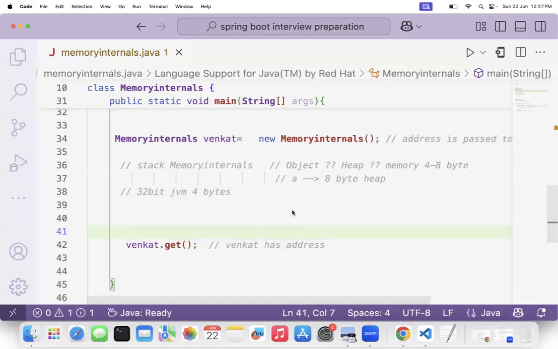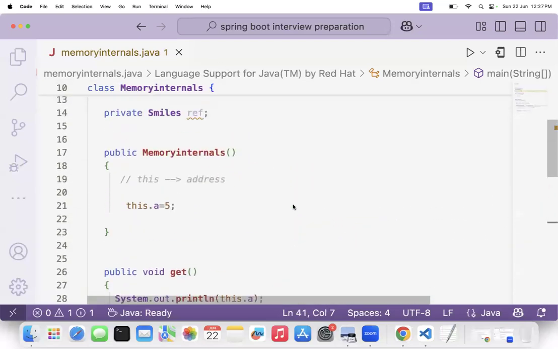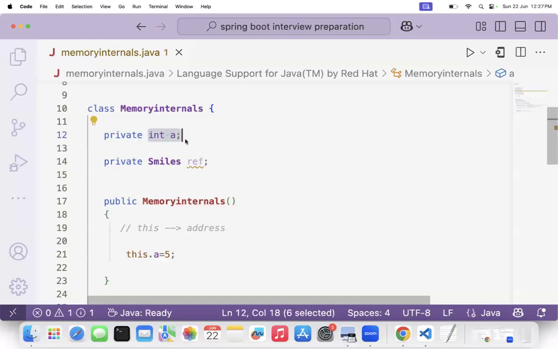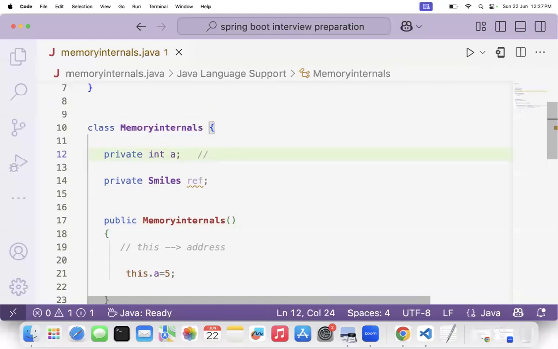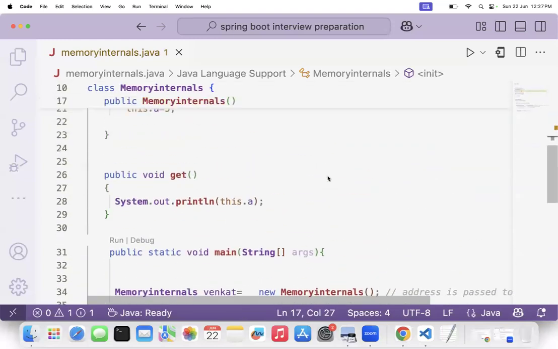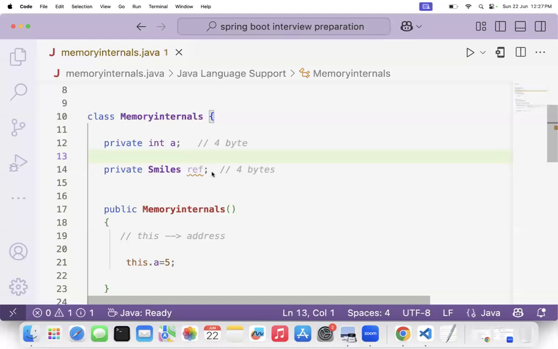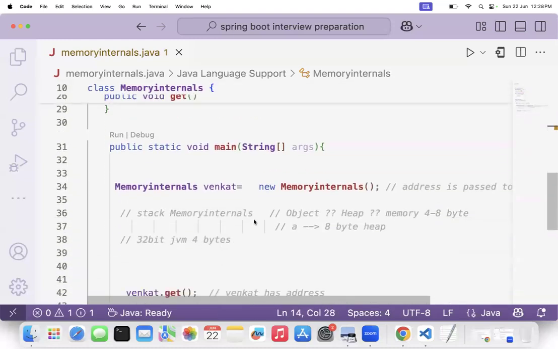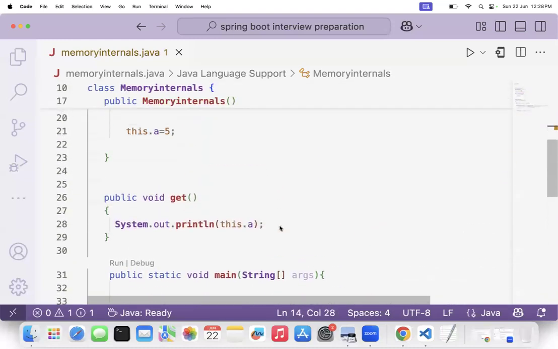This is the craziest learning that you have to do here. Int A will get how much memory? Let's say you take 4 bytes only. How much will the reference allocate? 4 bytes. So totally you can say 8 bytes of memory will be allocated. If you take A as 8 bytes, then obviously the reference you also consider as 8 bytes, so it will allocate 16 bytes of memory.